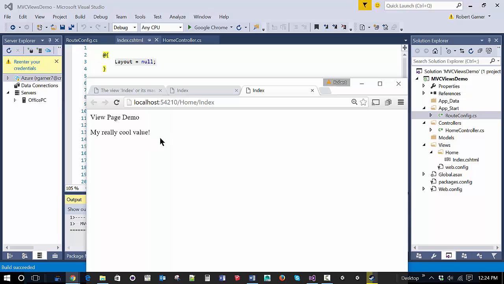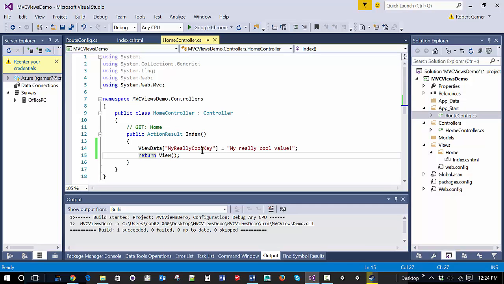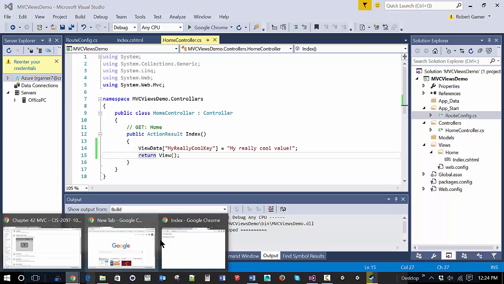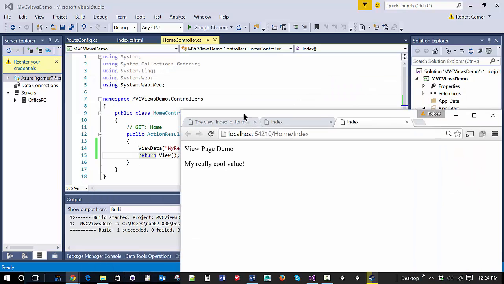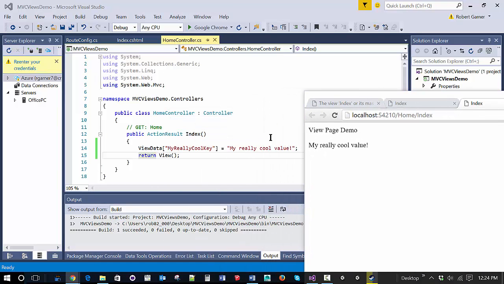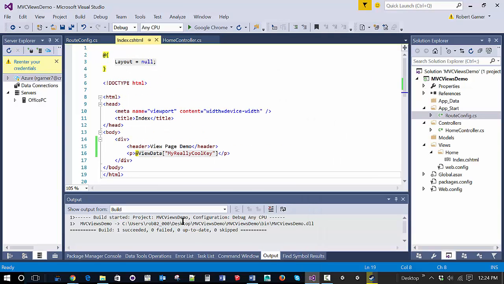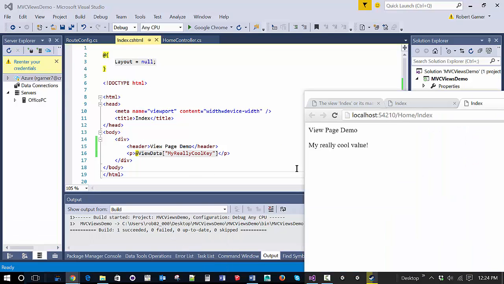And we can see that this value that we placed inside of our view data object was in fact rendered in our HTML page. So my really cool value is placed into view data under this key, and then it was displayed using Razor code inside of the HTML of this form.